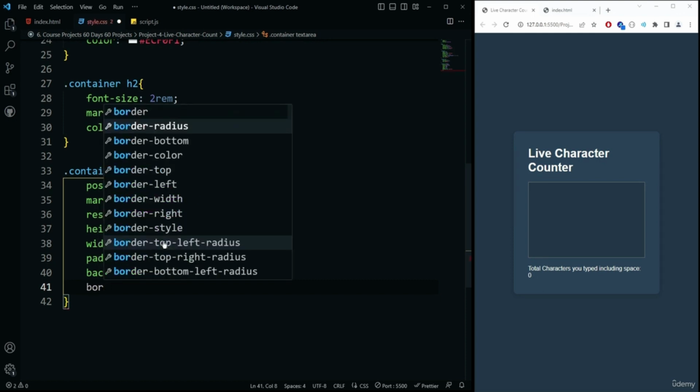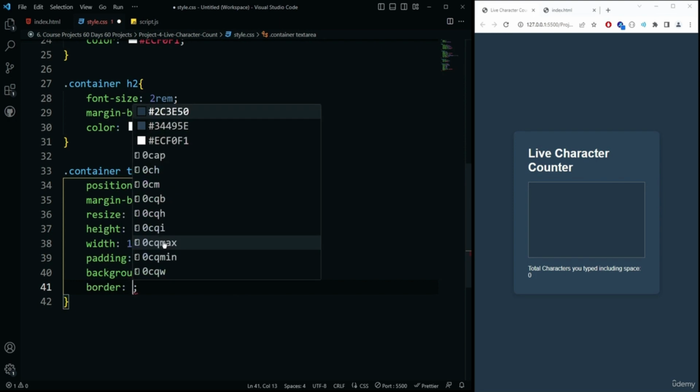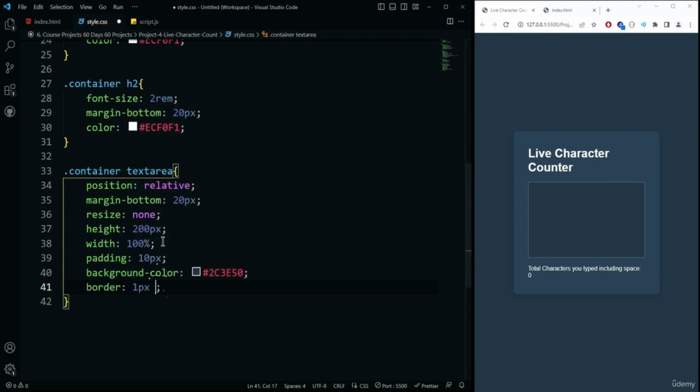And after that I'm going to specify the border. So for the border we are going to use a 1 pixel border, which is a solid border. And then we need to add the color. So it is like 344, and then we need to add 9FE. You can see now the border is also applied to the text area.